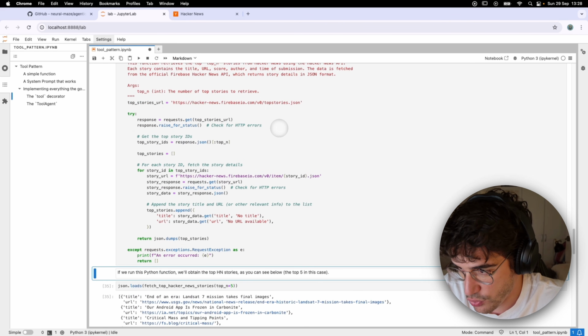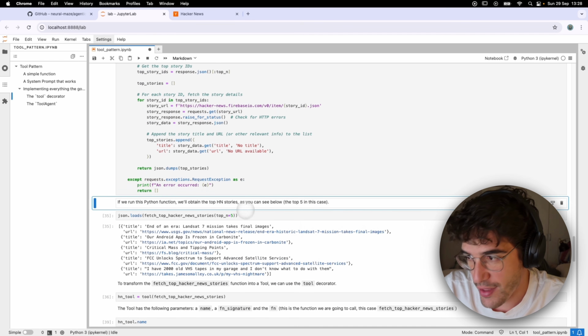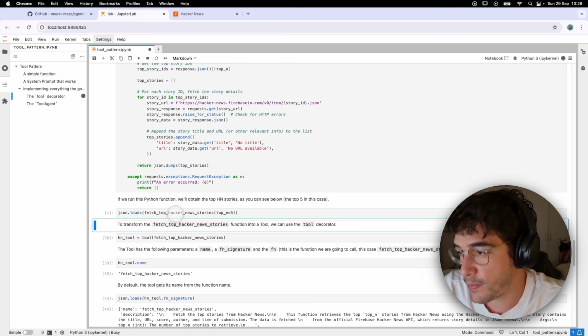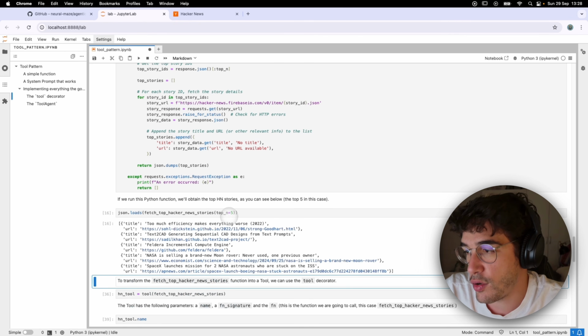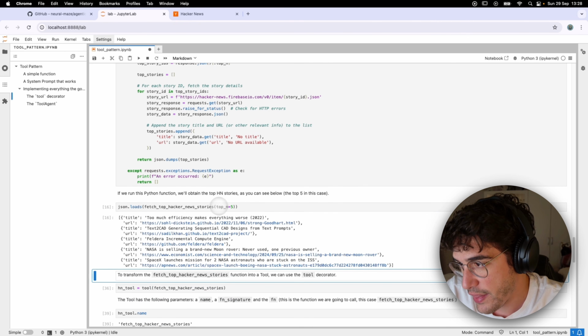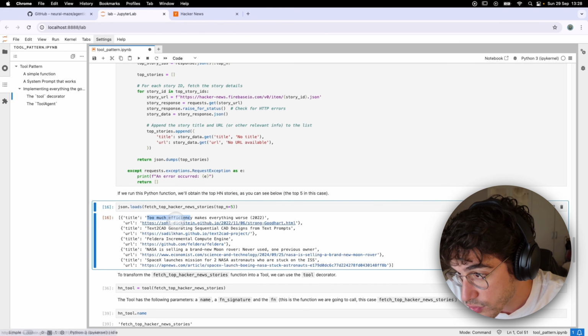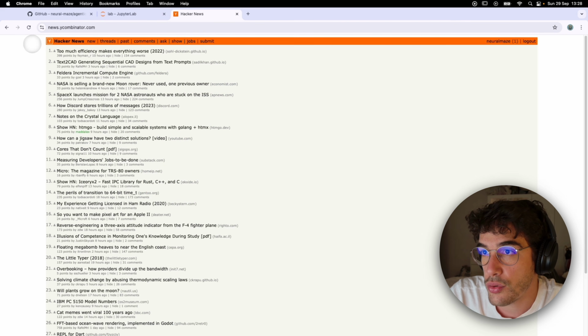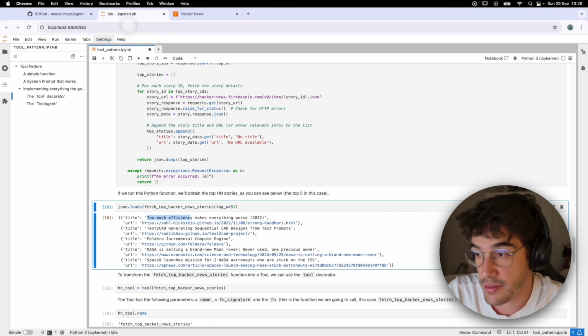Okay, so let me show you first of all that the Python function works properly. If we run fetch top Hacker News stories with a top n of 5, it's going to take the top 5 stories. Let's check the first one: "Too much efficiency makes everything worse." And if we go to the Hacker News webpage, you will see that this is the first story. So everything seems to be working fine.